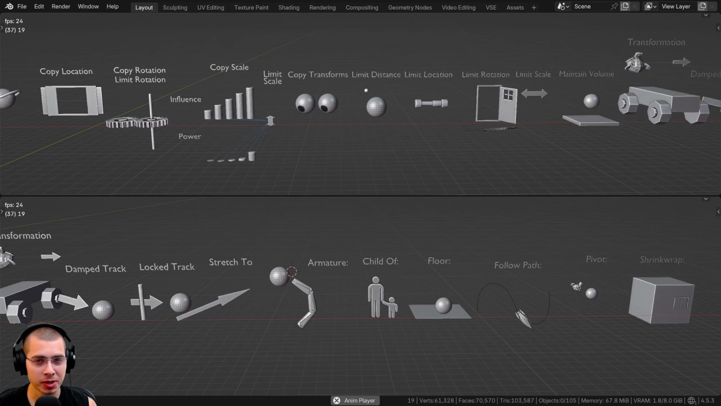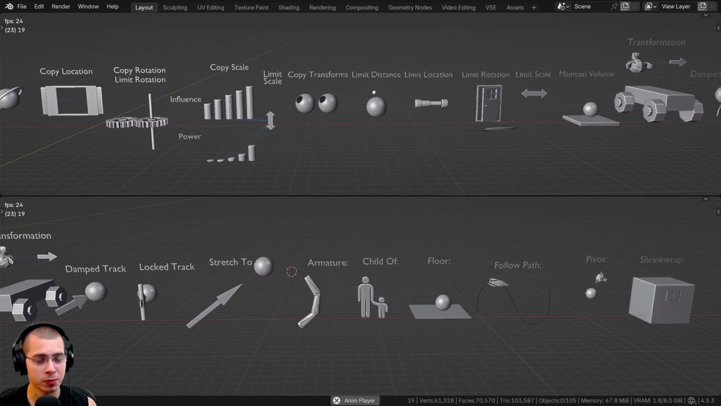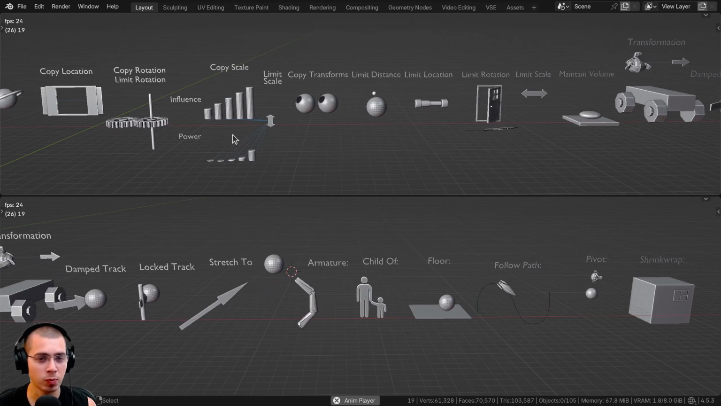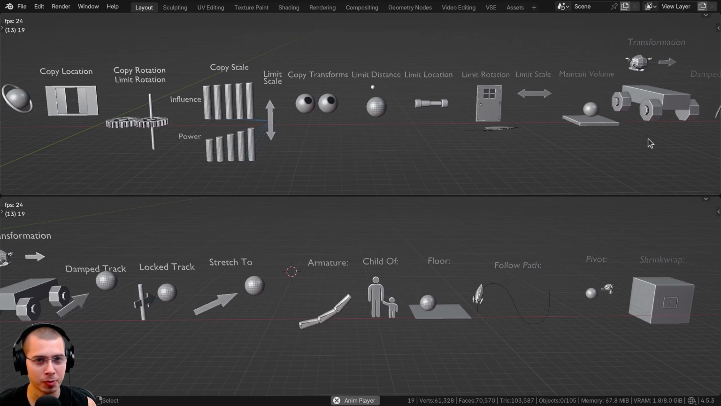In this Blender tutorial, I'll show you how to use object constraints for beginners. So in this video, I'll be going over all the main object constraints and what they do and how you can use them in your projects.